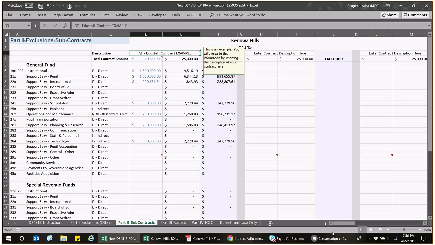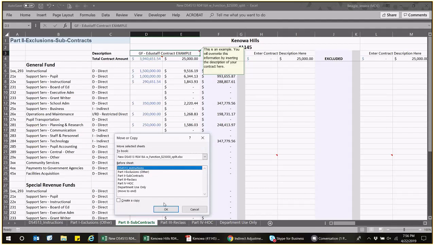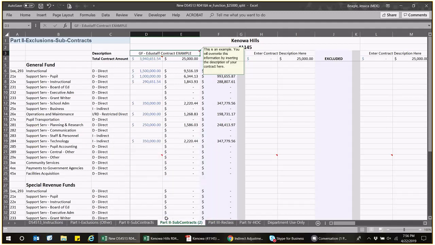If you have more than 11, you can copy this tab, and I suggest doing that while it's blank to make it easier for yourself. And you can create a second contracts tab. All you have to do is right-click the tab, click on Move or Copy. Make sure you check this Create a Copy box down here. I suggest inserting it near the other Subcontracts tab, and click OK. So now you have 2 tabs that you can enter contracts into, up to 22 contracts. If you have more than that, you're welcome to copy the tab again.